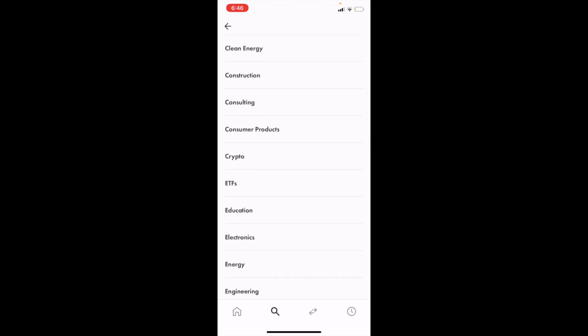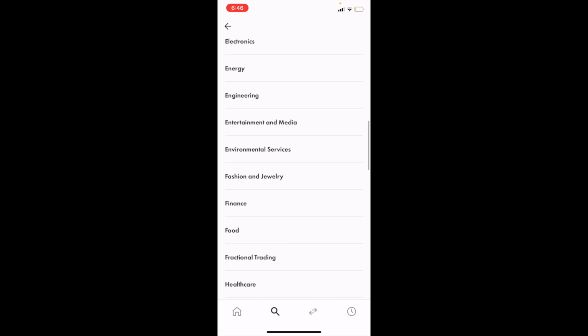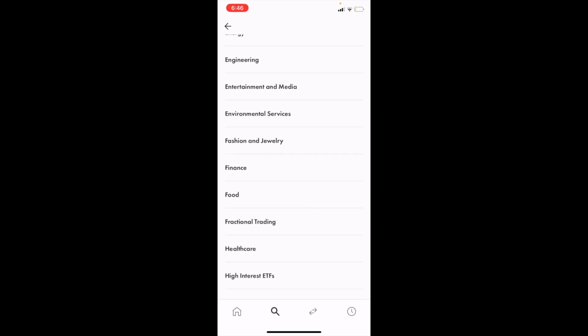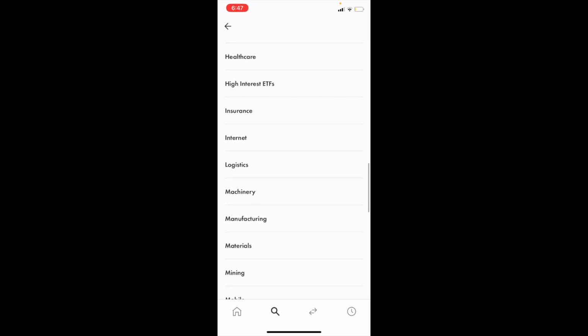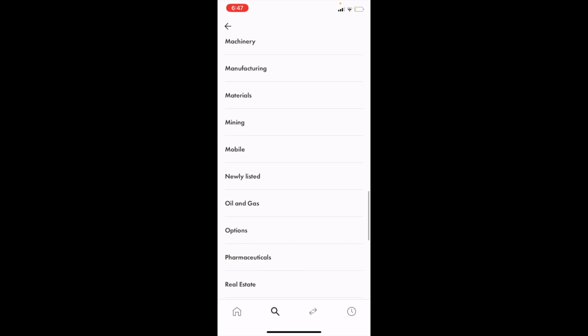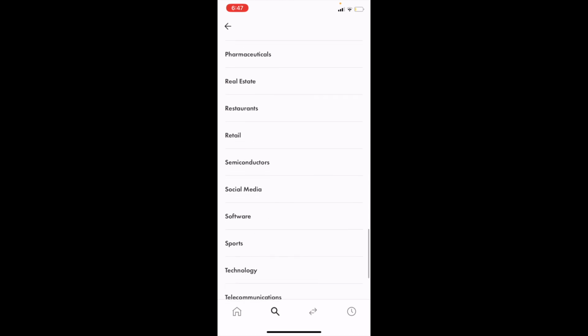Perhaps there's some ETFs as well. Whatever the case may be, you can go through this way and actually find finance stocks, high interest ETFs, a whole bunch of different stuff here, which you can hopefully use to find some high dividend paying stocks here in Wealthsimple. So if you wanted to do this by category, you can definitely do that as well.